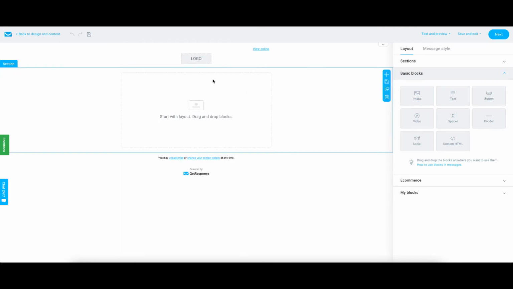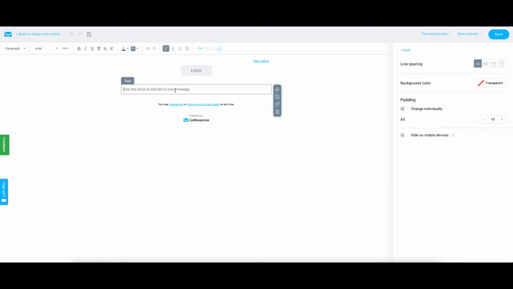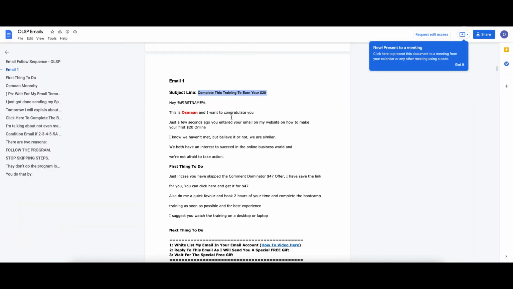So this is how it's going to look like, and then you got the section, basic blocks and everything. So here we're going to put the text. Okay, so here we're going to have the text, and we're just going to copy our text, which is here. Okay, so the reason I said hey first name here is because sometimes when you're collecting leads, somebody enters their name and email as well. So that's why it's going to say hey first name, which will be their name.